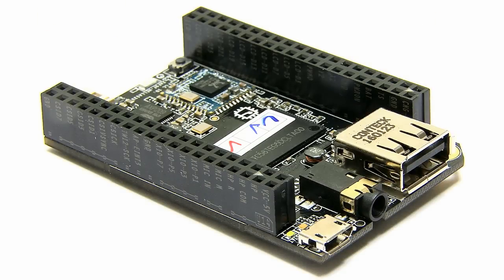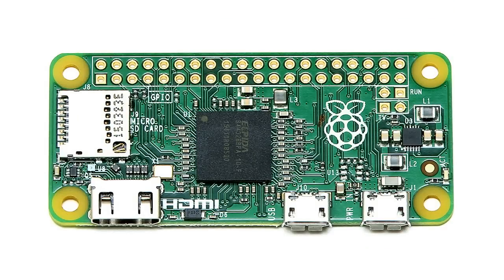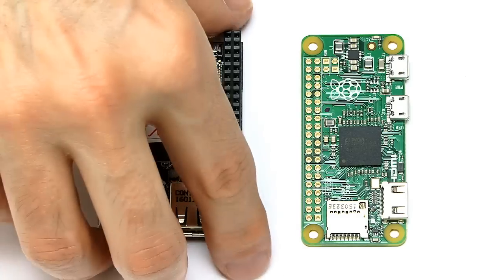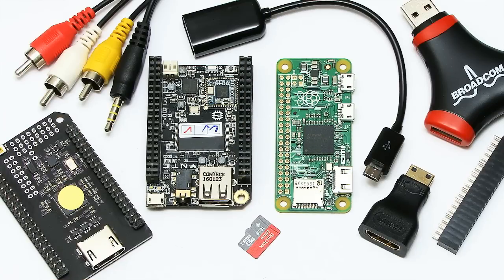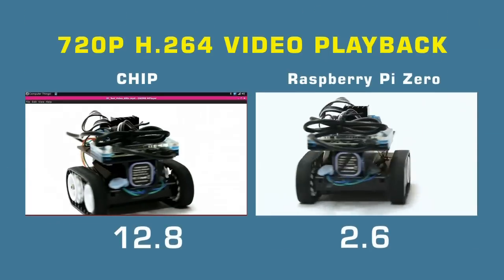A couple of videos back, I took a look at the CHIP, the $9 single board computer from Next Thing Co., which really invites comparison with the Raspberry Pi Zero. And so in this video, I'm doing a head-to-head. I'm going to look at the specifications of the two machines. I'm going to see what it costs to build a working system. I'm going to run what I think are some very revealing performance tests.